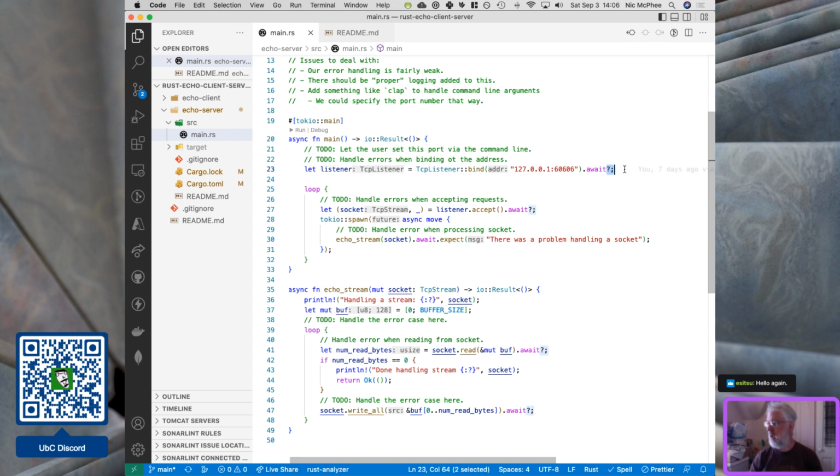So there's a question mark here. There's a question mark here. There's an expect, which really kind of wanted to be a question mark, but it was inside this future, so it couldn't be. So there are 3 error handling issues here.